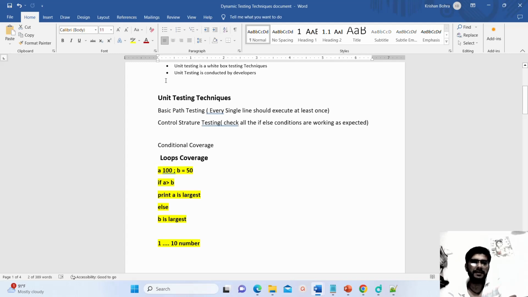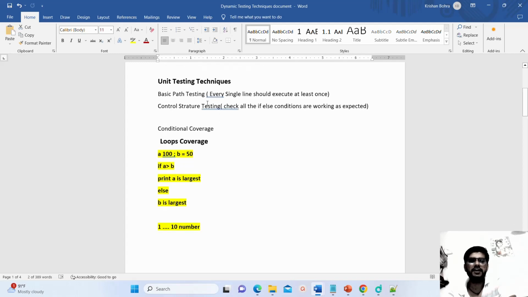So again I'm repeating, there are two kinds of unit testing technique. One is basic path testing and the second one is control structure testing. In basic path testing, we execute all the lines of the code at least once, there should not be any skip of any line. But in control structure testing, we generally test if-else conditions or any kind of loop if we are using, so that we basically test as a developer.